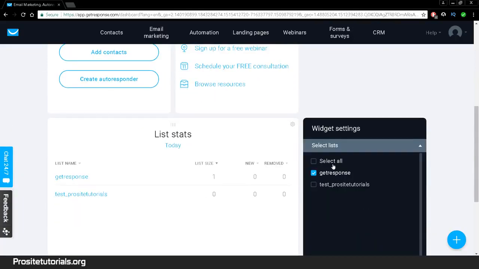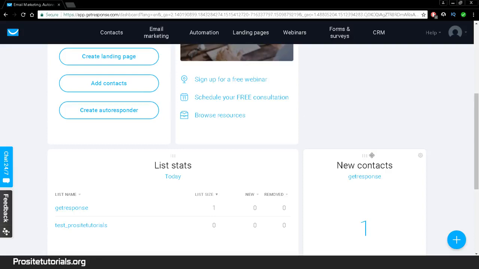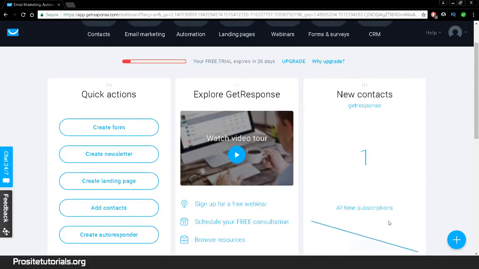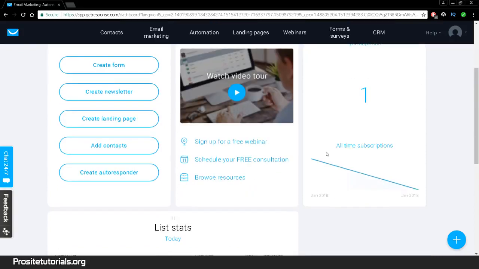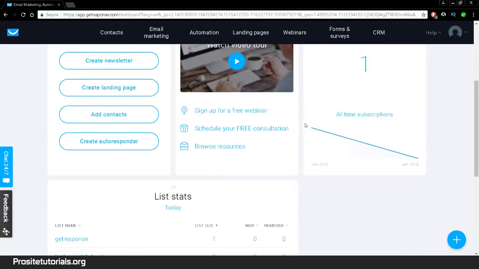I believe it won't show any kind of information because this is a new account, so you can see the number of subscribers. This allows you to see your progress. If a particular advertisement that you are using, for example in Facebook, is actually helping you build your list, you can see this information over here by the number of subscribers that you are getting. So this is a widget that you can add.